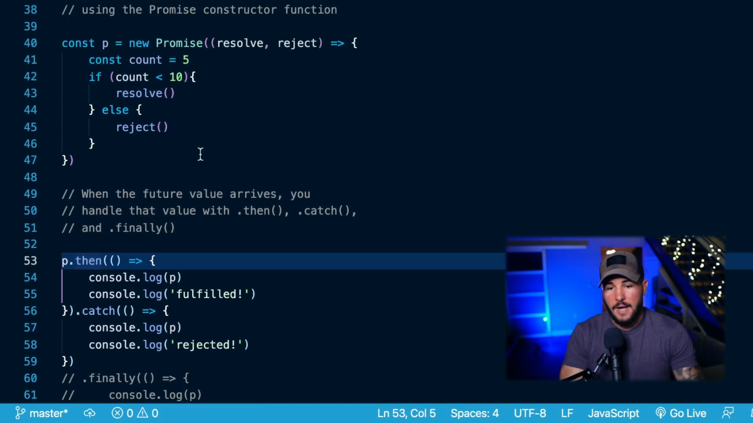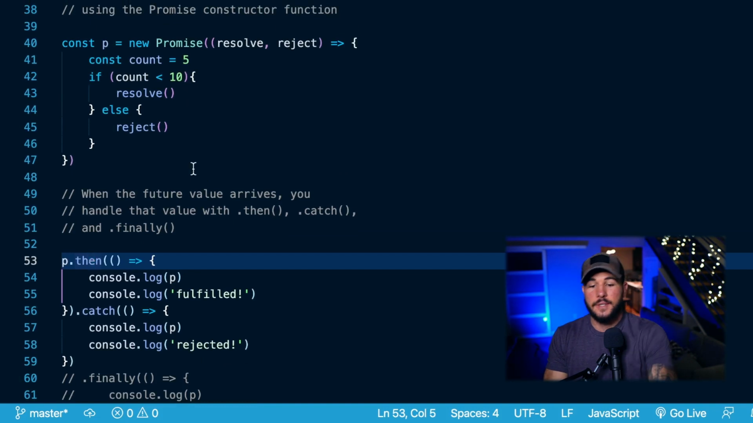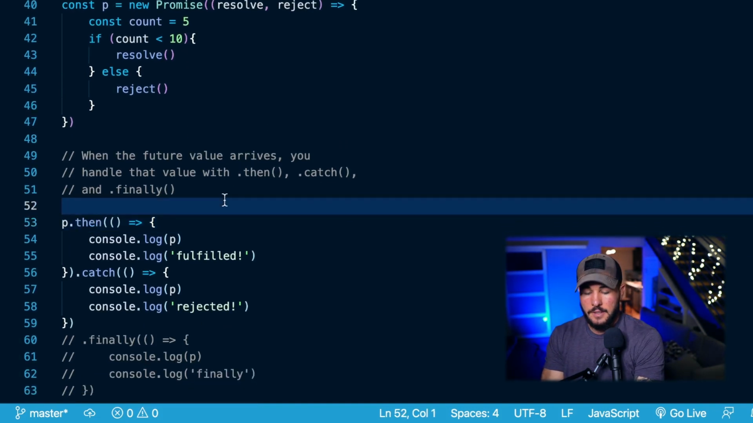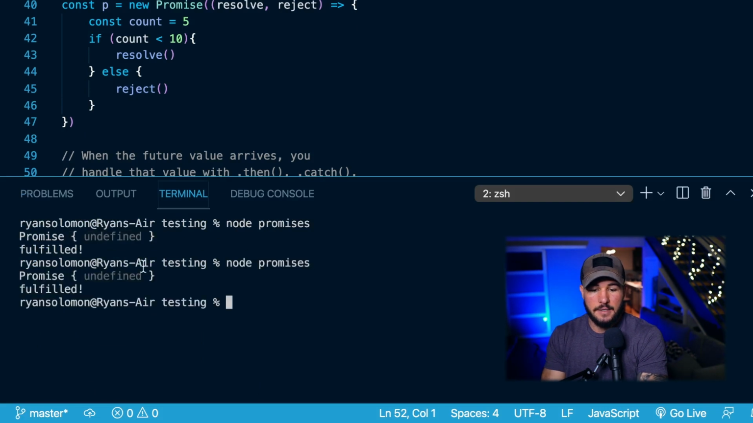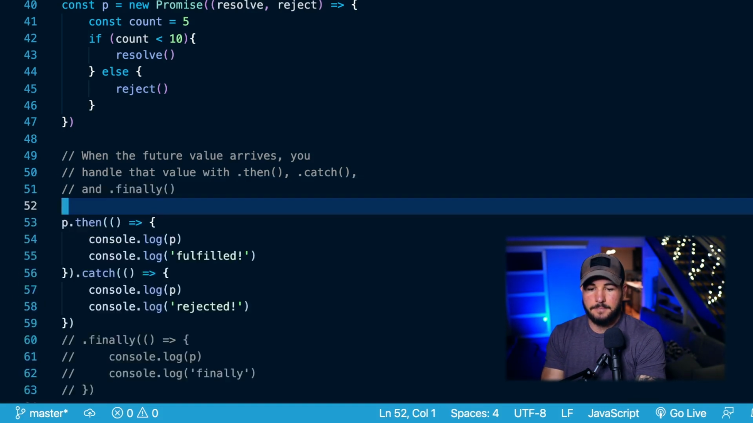So in my code right now, my logic will still make my promise resolve, which means that we won't run this .catch block yet. So you can see I just get my promise, it still has no value, and then I still get my fulfilled console log statement.